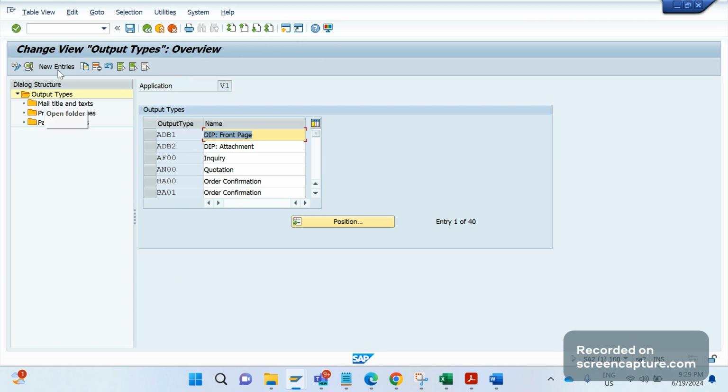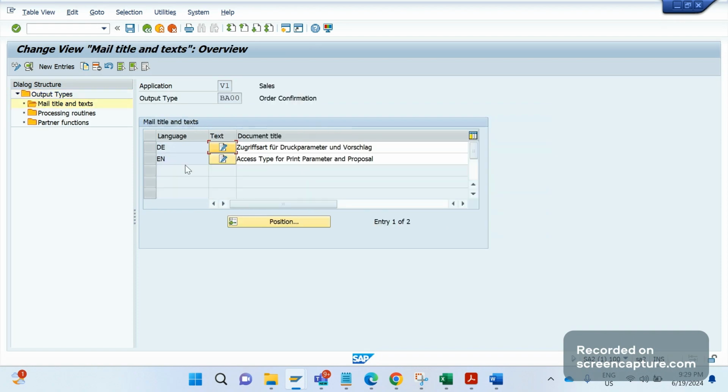Okay, right. So for example, we know that BA00 is an order confirmation output type. Select this one and click copy as. If you click copy as, then what will happen? All the properties and specifications of this BA00 will be copied to the new output type. You see, in BA00, if I click mail title and text, on the left side you see three options, right? If I double click here, I can see some languages have been maintained, in German and English.